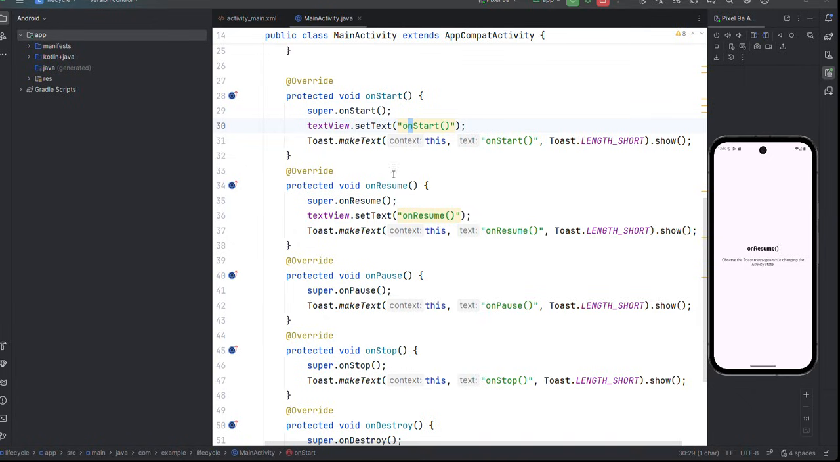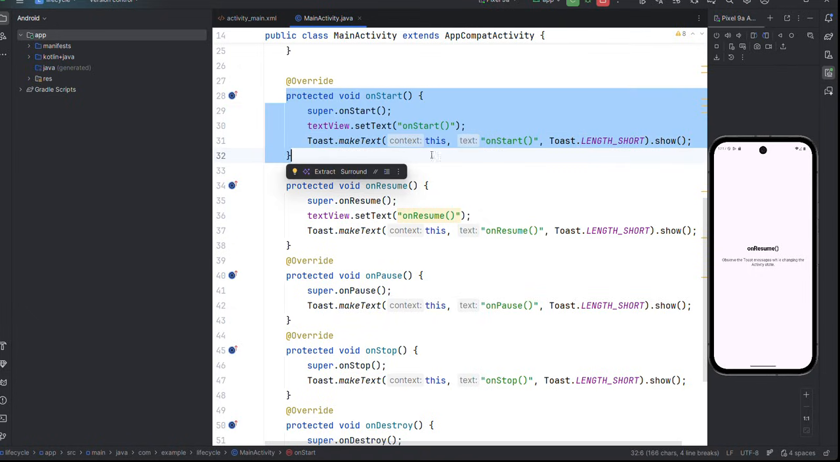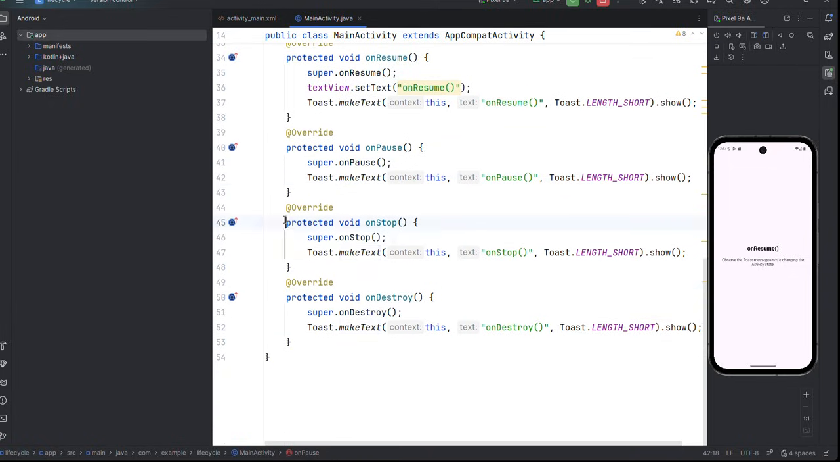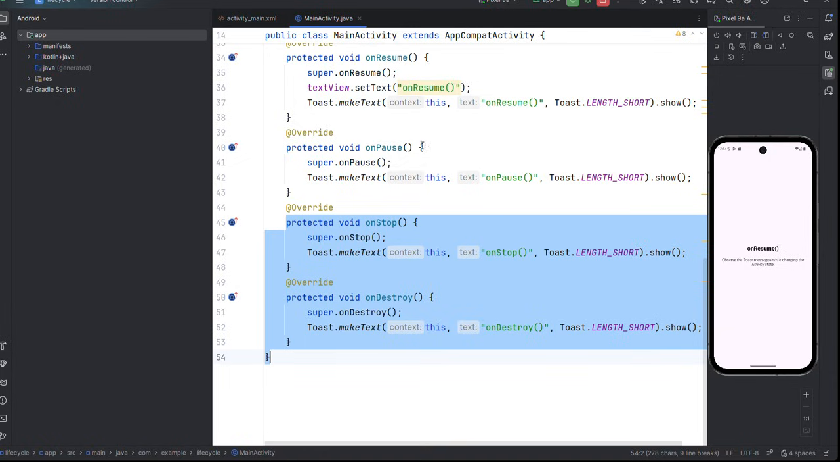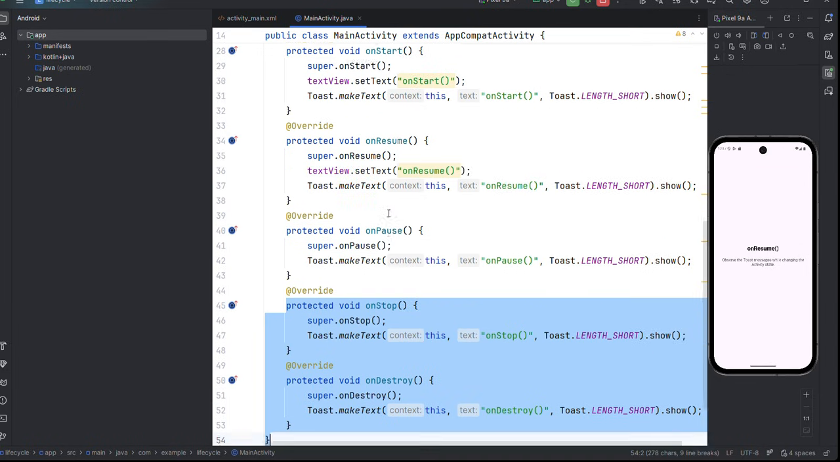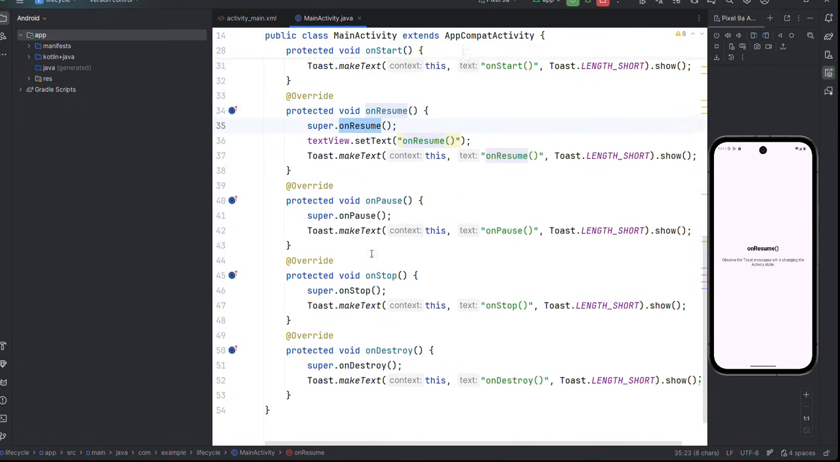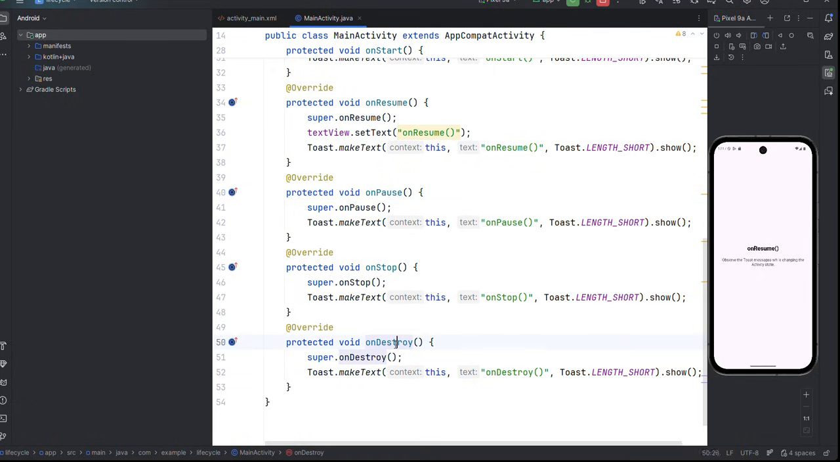As in the previous statements, I told you how to generate the toast, simply with the help of the makeText method. Similarly here for onStart, onResume, onPause, onStop, and onDestroy. Basically this is all about the Android activity life cycle. The whole code is similar, the blocks of code are similar. We just change the method name: onStart, onResume, onPause, onStop, and onDestroy. So that is your Android activity life cycle.